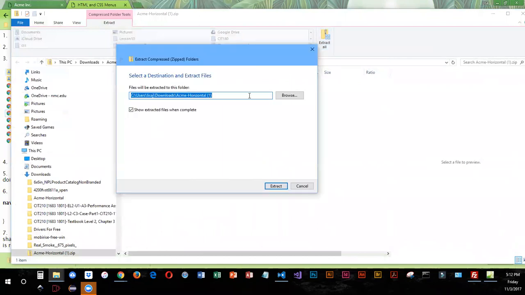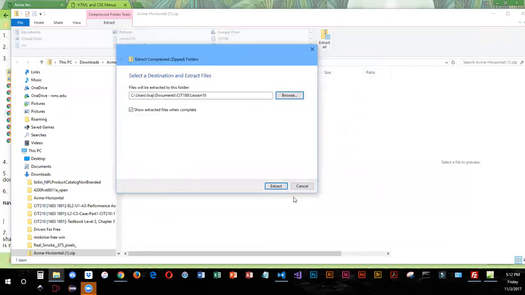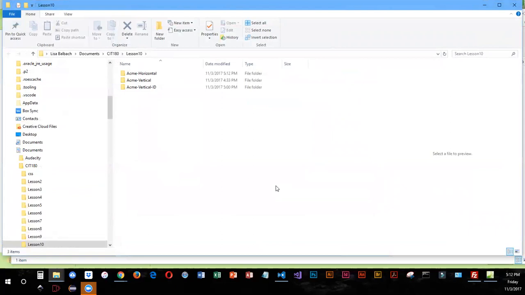We need to navigate to our lesson 10 folder. And once you're at your lesson 10 folder, you're going to select it and choose extract. Okay, and once you're done, you should see the Acme horizontal folder displayed.